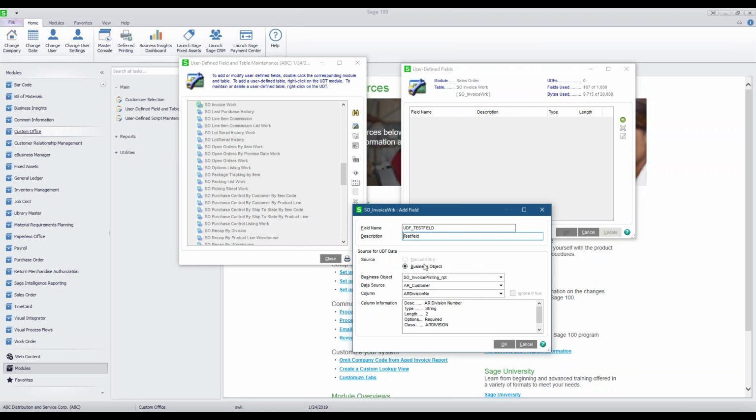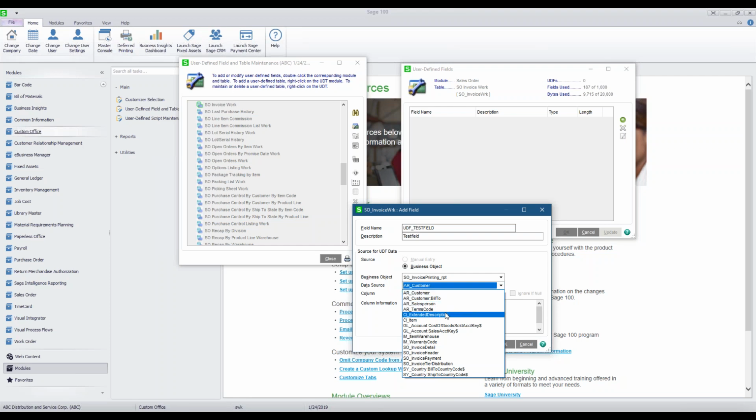So in this case, we just say, okay, we do SO invoice printing report, which is sales order invoice printing. And then as the data source, I have all these objects that are related to this specific invoice printing task that Sage does. So I could get data from the customer, I could get data from the salesperson table, I could get data from the terms code table, or from the CI item table. So most of the time I see that there is a need to get item data in there that's not showing, or customer data in there that's not showing, right? So we can do that.